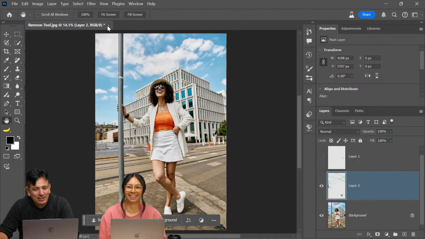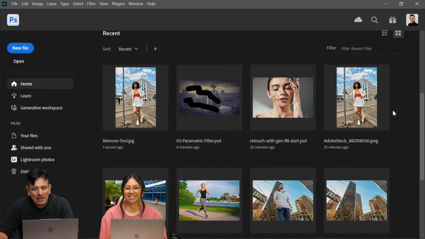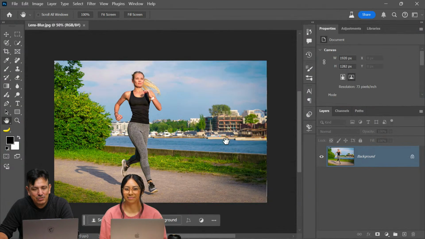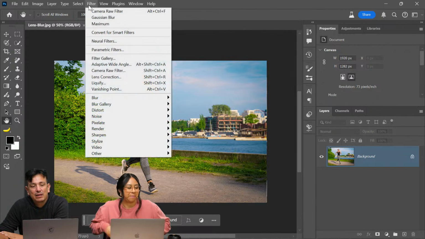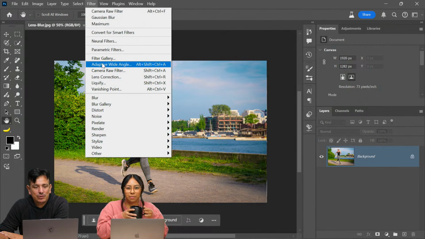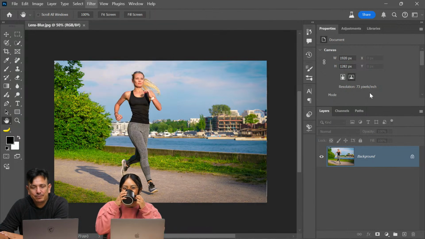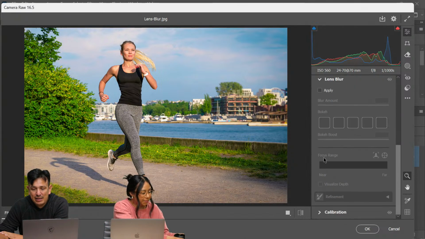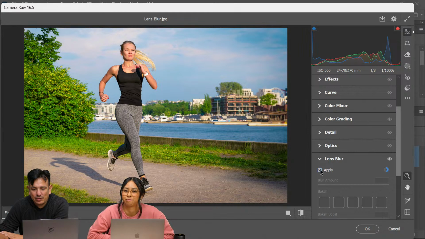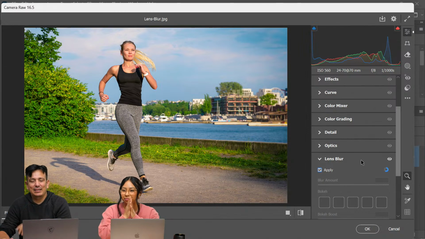All right. So another new feature at last year's Adobe MAX was Photoshop being back with the camera raw filter. So let me show you how it works, and then I'll show you a technique. So Filter, Camera Raw Filter, and they added this option right here, Lens Blur. You click and you apply a lens blur, which is fantastic.